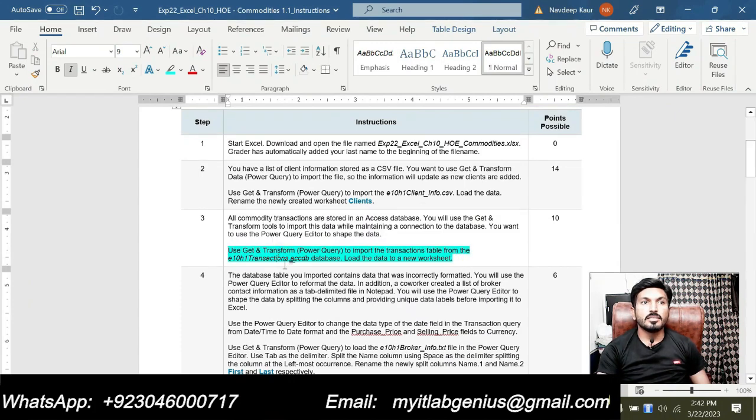Step number 3 is use get and transform Power Query to import the transaction table from Ch10 H1 transaction database, load the data to a new worksheet. So now we are supposed to use the database to import the transaction table from the database, and for this we will use the get and transform Power Query again. Let's do this step now.